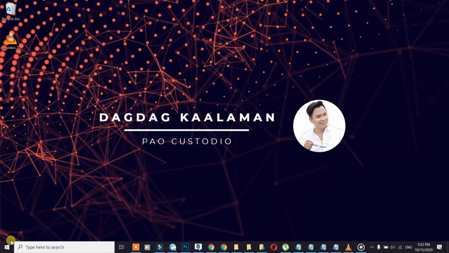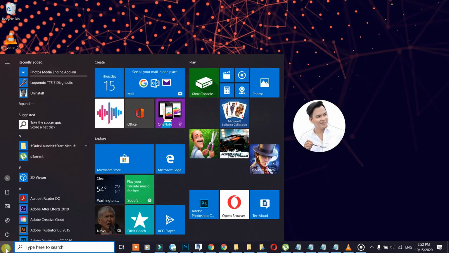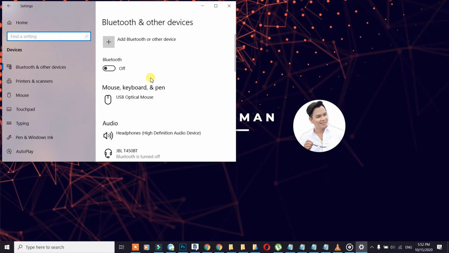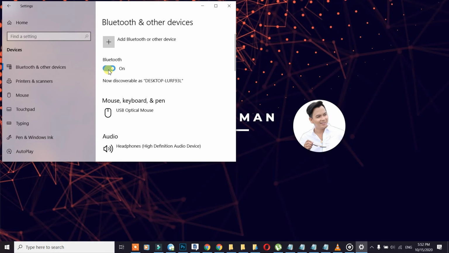Step 1. Click the Windows Start icon, or press the Windows logo key to open the Start menu, and then select Settings. Step 2. In the Settings menu, select Devices, and then click on Bluetooth and Other Devices. Step 3. Switch the Bluetooth option to On. Your Windows 10 Bluetooth feature should now be active.